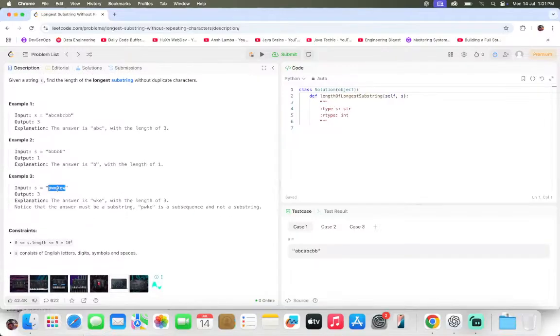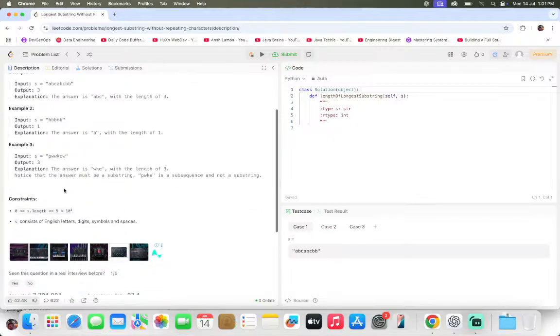In this case, the answer is WKE. So P is there, W is there. Then W is getting repeated. So then we can start from WKE. Then again W is repeated. So here also the length of the longest substring can be 3.